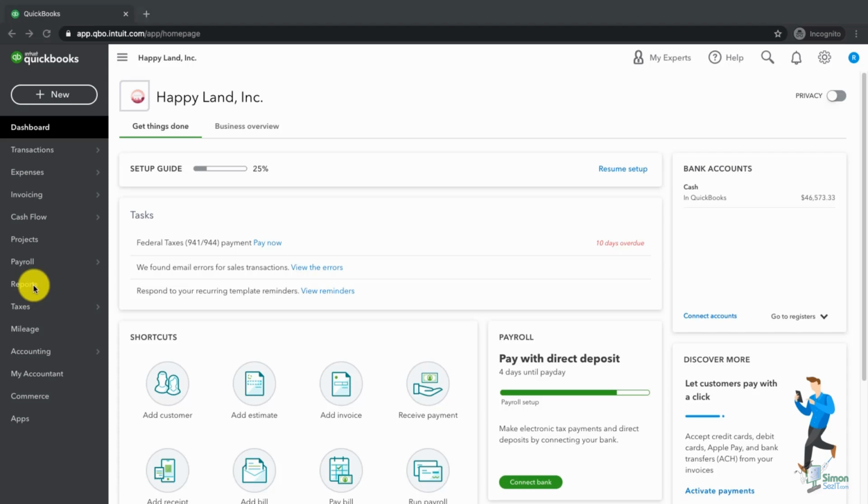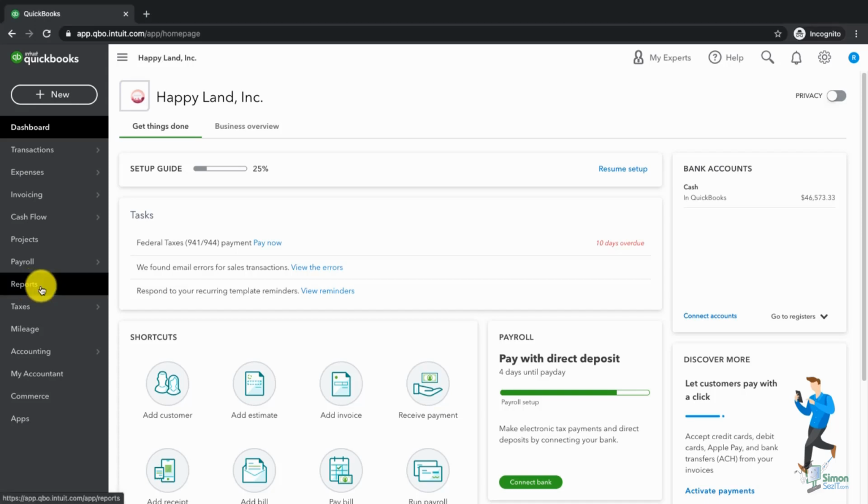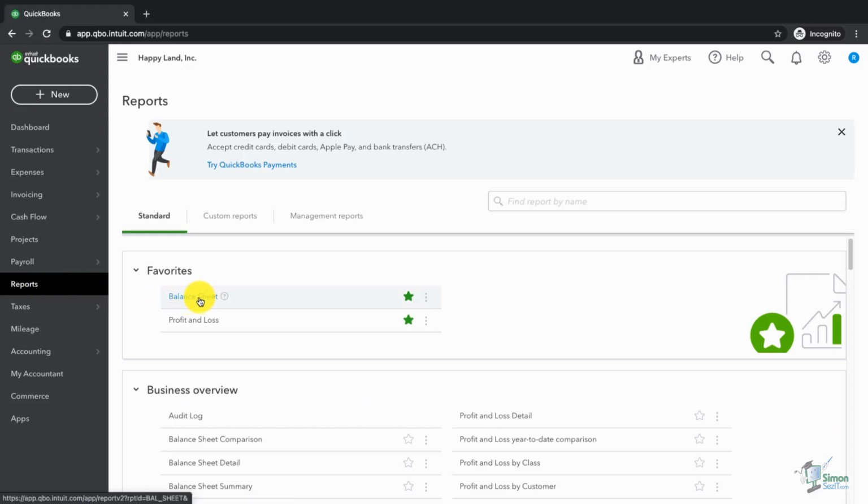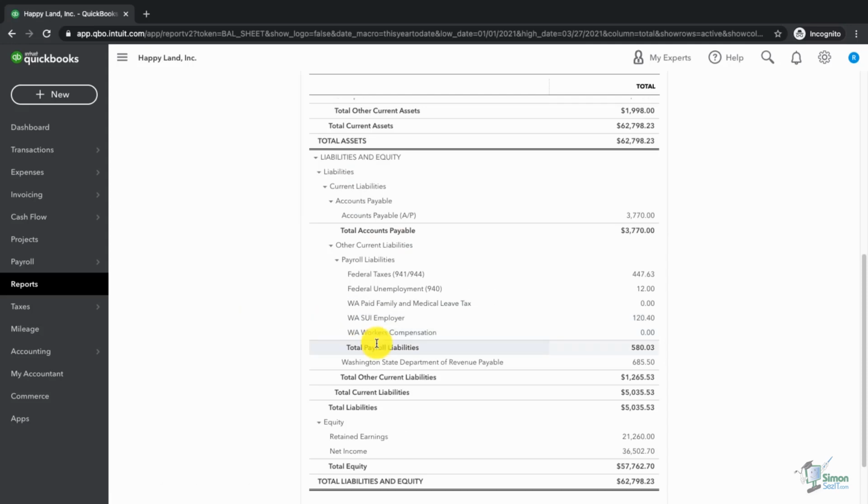Let's take a look at the balance sheet. I want to compare this year's balance sheet against last year's balance sheet. I'm going to click on Reports in the gray menu on the left-hand side of my screen. I'm then going to select the balance sheet report. I can see right now that I owe $685 to the Department of Revenue, and that's great, but I really want you to see all of your hard work in action.